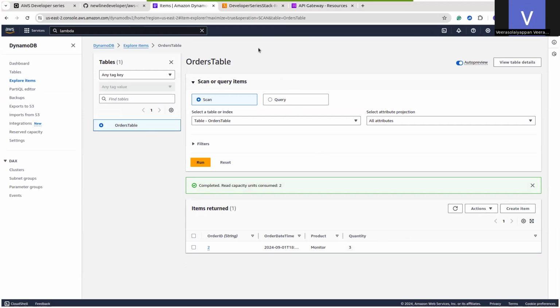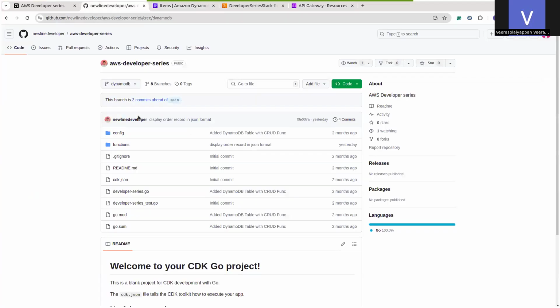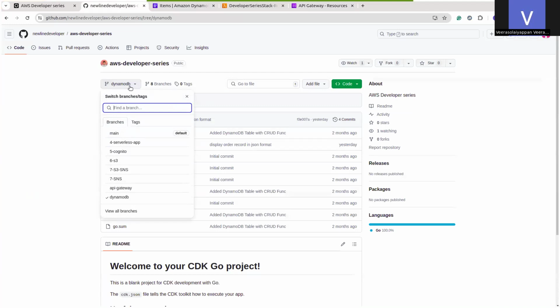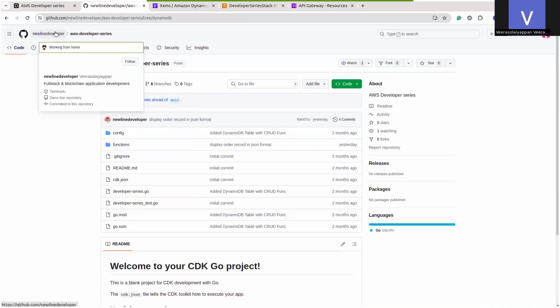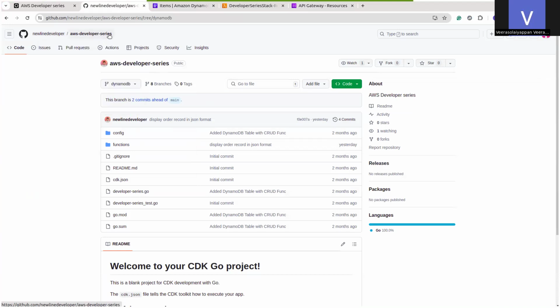That's it about this serverless application for order management. This is how we have to structure our code if we have to build a serverless application. It's just a sample application for order management. We already documented and uploaded all the code and everything in our repository. We have a repository for the AWS developer series. We will share the link in the description.